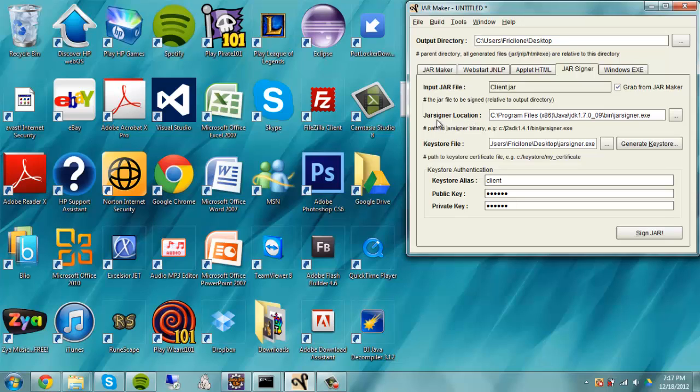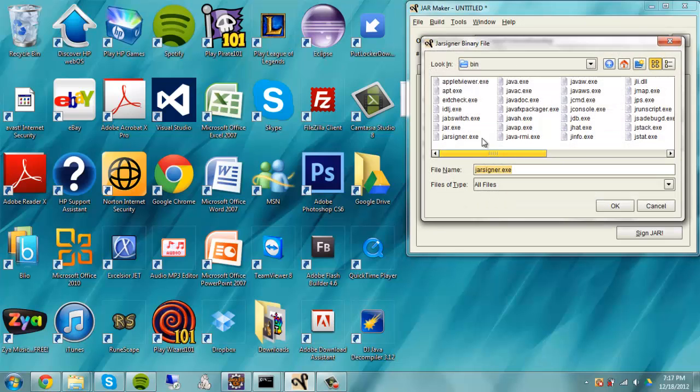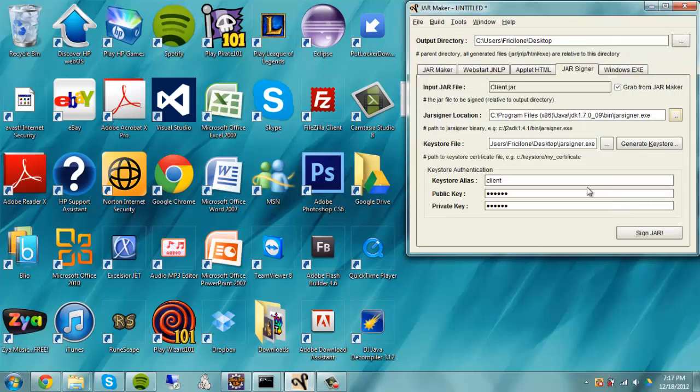This, you have to find your jarsigner location. This is located in your JDK folder. So you want to go to your C drive, then to your program files. My Java is located in x86, so I go to x86. Then you want to find your JDK, then hit bin, and then find jarsigner.exe. After you find that, just click it, hit OK.